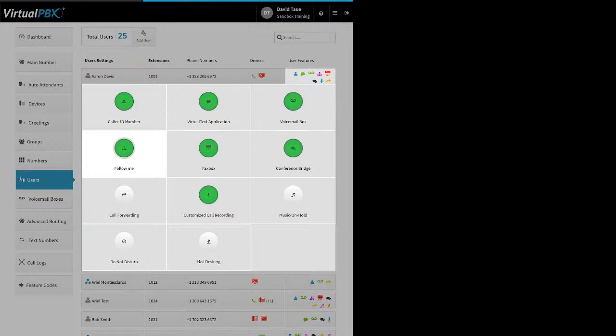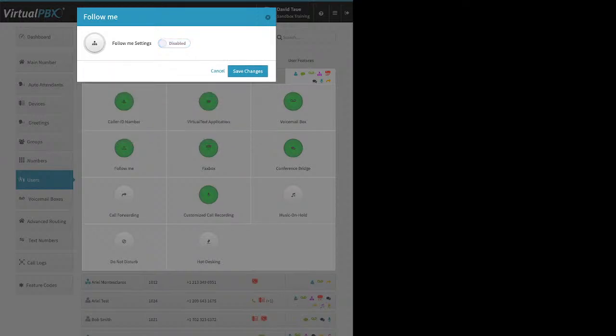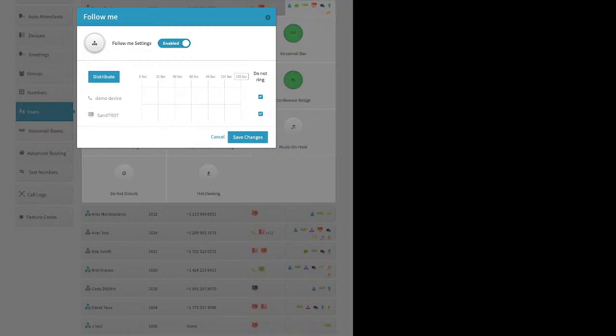Follow me for users with multiple devices, right? This is like we just saw in groups, right? You can choose how much time you're being offered the calls. You can have sliders. You can change the order, click distribute. Now, when you first enable the feature, let's disable this real quick. All right, we'll enable it. It starts off like this because you have to tell the system which devices you want to make use of. You uncheck them, and then you have sliders, or you just click distribute, right? And in this case, you change the order, and then click on Save Changes.